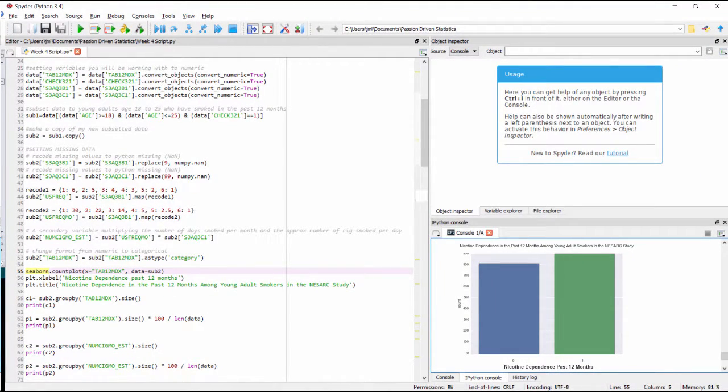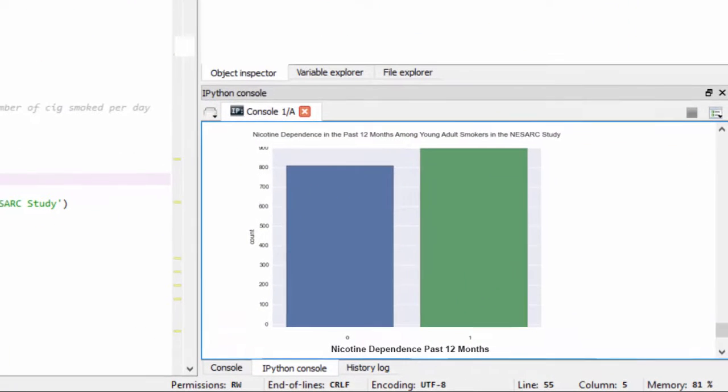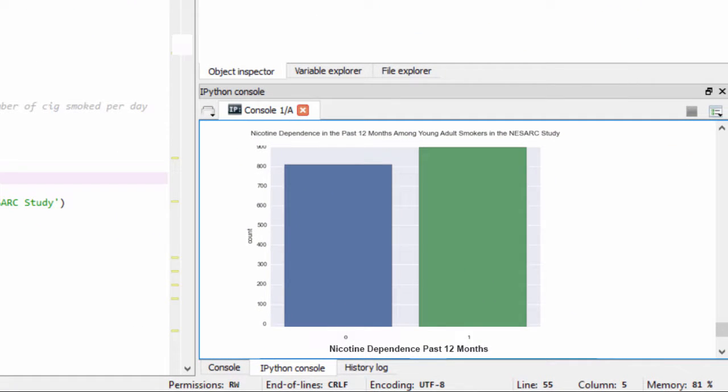Here is the bar chart we told Python to generate. It shows the number of young adult smokers with nicotine dependence, 896, as indicated by a response code of 1, and those without nicotine dependence, 810, indicated by a 0.